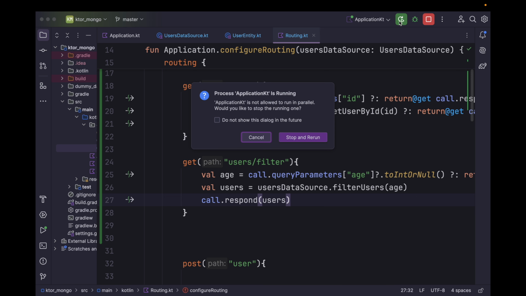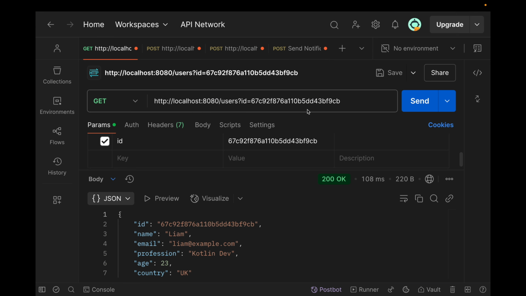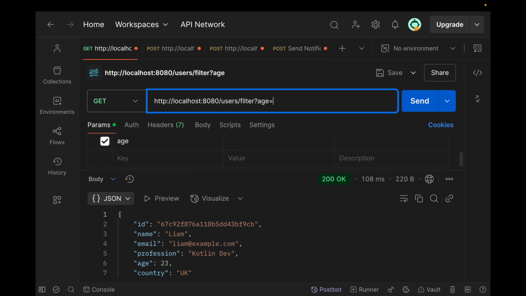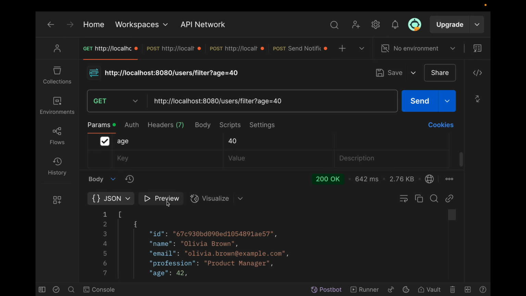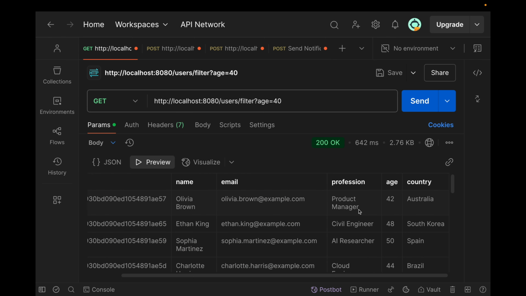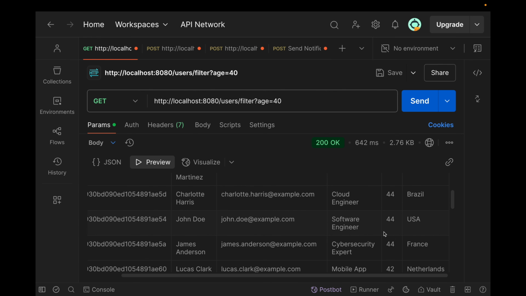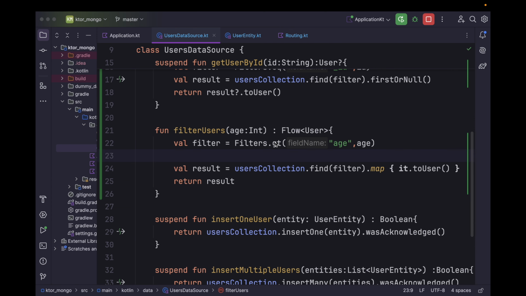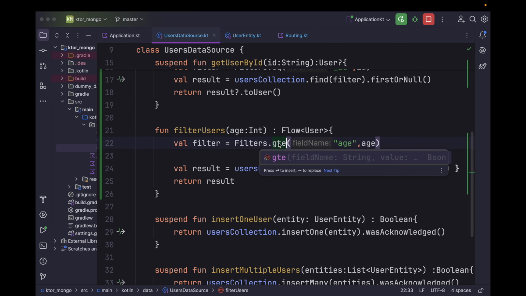Now if we rerun our application, we can specify the path as user slash filter and specify the query parameter as 40. In response, we should only get the users whose age is greater than 40. Now if we make the request, within this preview you can notice that all the users have an age greater than 40. Apart from GT, we can also use greater than or equal to using GTE.